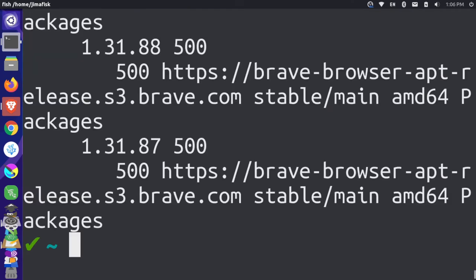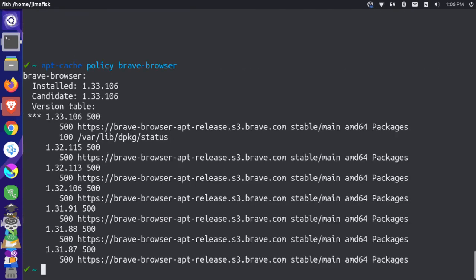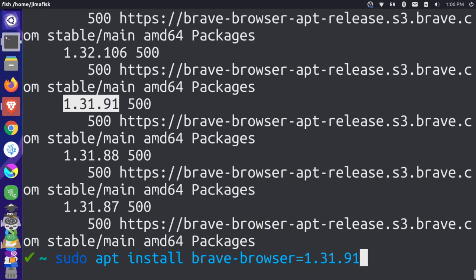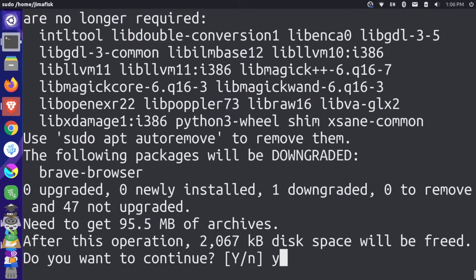And let me make this a little smaller so you can actually see this better. So you can see here, there's a bunch of older versions. So let's grab a version before 1.32 here. So let's grab 1.31.91. I'm going to copy this. And then let's just do a sudo apt install brave-browser, and let's set the Brave browser equal to that version. Let me make this a little bigger so you can see it. And I'll press enter, and I'll say Y for yes.